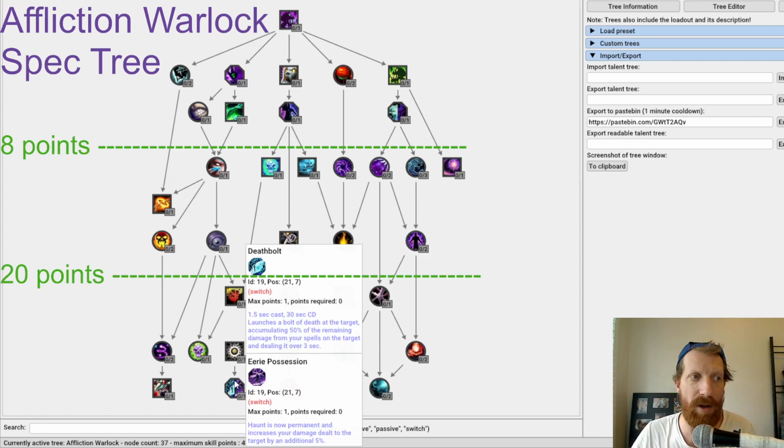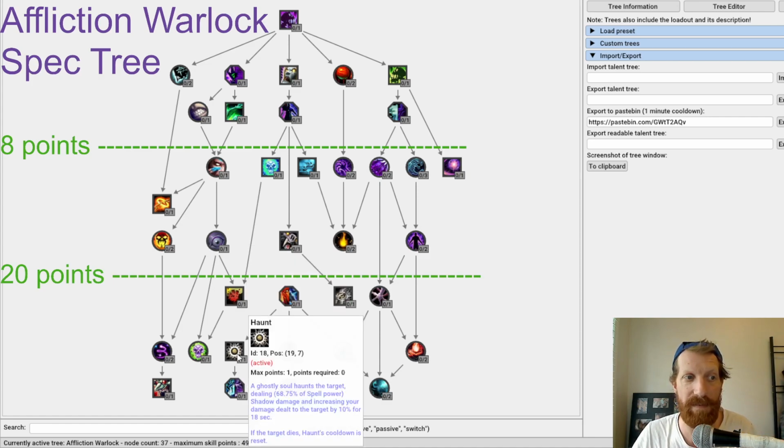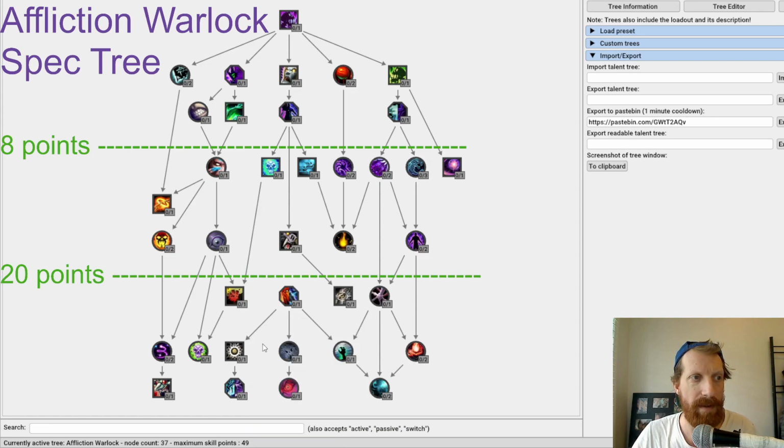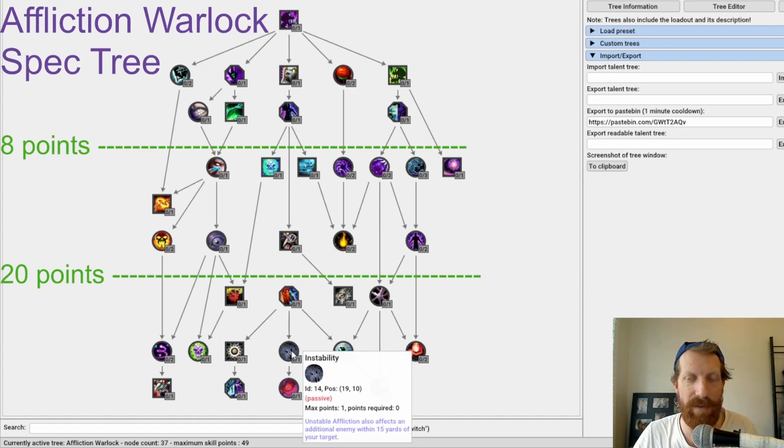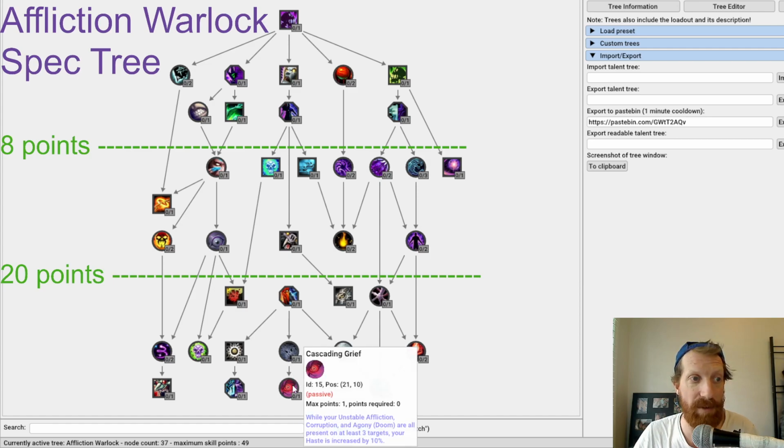It's also going to make Haunt slightly better, so it increases not by 10%, but by 15%. Then we have, as a finisher for this cleave idea in Unstable Affliction, Cascading Grief: while your UA, your Corruption, and your Agony or Doom are all present on at least 3 targets, your haste is increased by 10%. So this is your cleave or AoE payoff for having this buff up on all the targets.